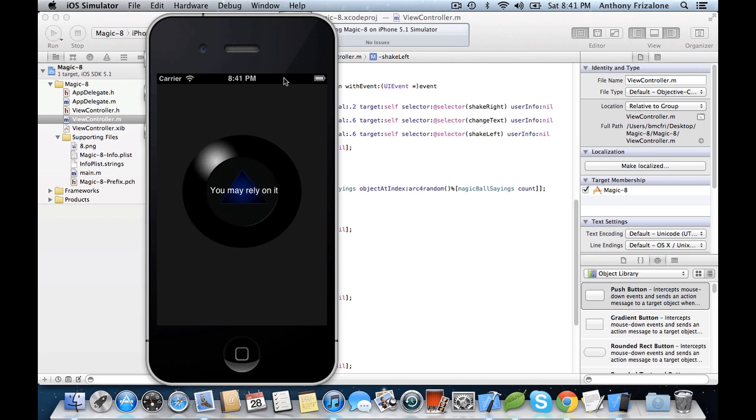Good enough for me. So that concludes this video. I hope you had fun. I did. I think this was a pretty cool app. I never built anything quite like this. It was simple, but I think it came out pretty cool. And hopefully you learned something. I'm going to provide the source code and the 8-ball image should you decide to make your own 8-ball app. Thanks for watching and stay tuned for my next video.